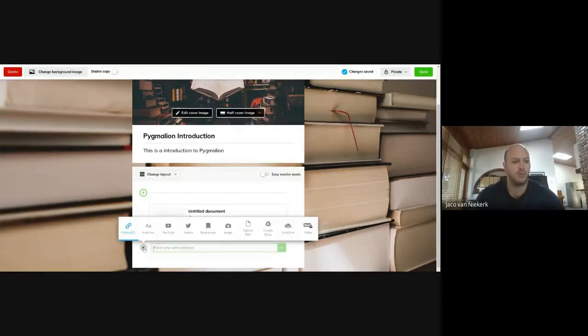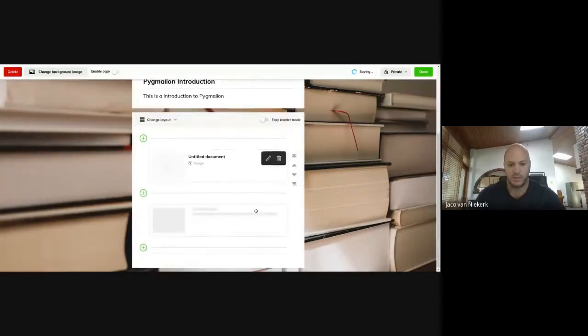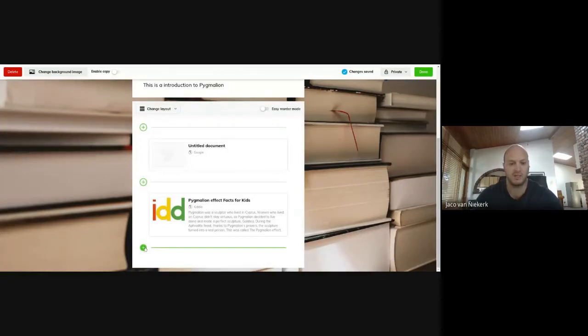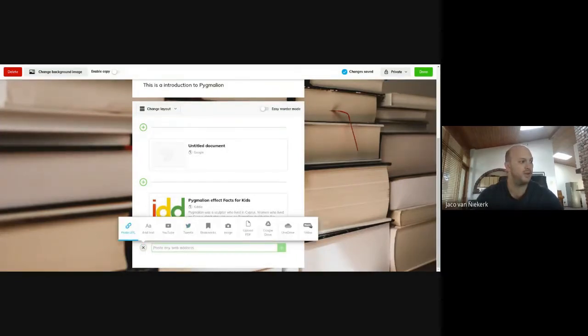Now, when we add some more elements, the whole idea of Wakelet very often is a curated experience, as I said. It's not necessarily one where you're creating your own content. So let's say I'm going to add a website that I would like them to visit. Right, so we will add this website, Pygmalion Effect, Facts for Kiddies. They can read more about the Pygmalion Effect. The Google Doc that I added is just a basic introduction as to what this is.